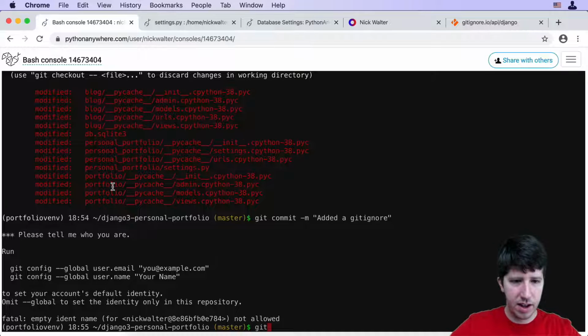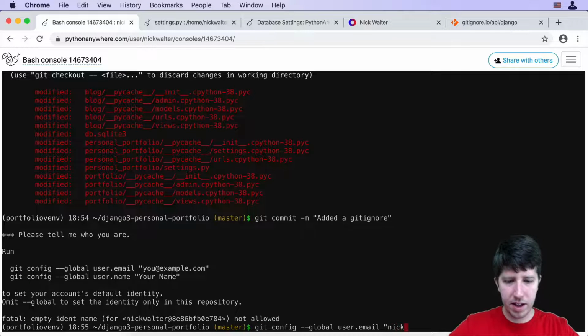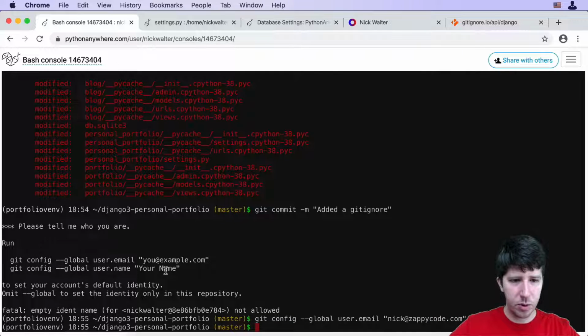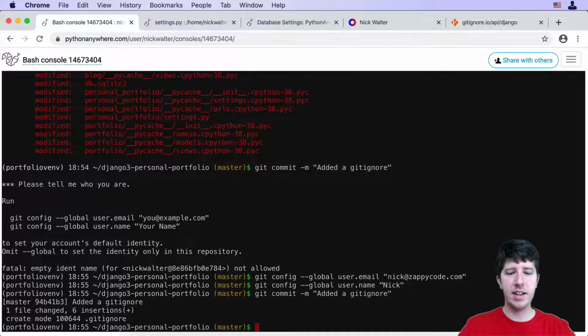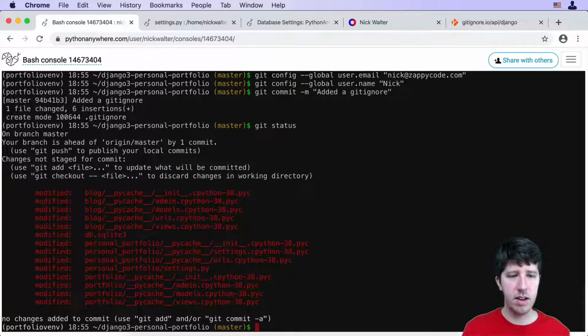So I'm just going to copy these lines here. I'm going to specify my email, nick@zappycode.com. Okay, and then I'm also going to do a name. Let's just do Nick. So now let's try doing that commit one more time. Okay, that does that. So now if I do a git status, oh, I was supposed to get rid of those.